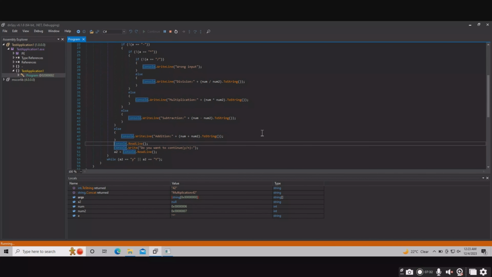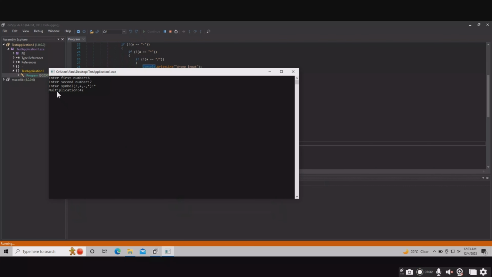I'm going to hit F10, ReadLine. You can see multiplication is 42, 6 into 7 equal to 42. Yeah, so that is the way you can debug a .NET application in the dnSpy tool.